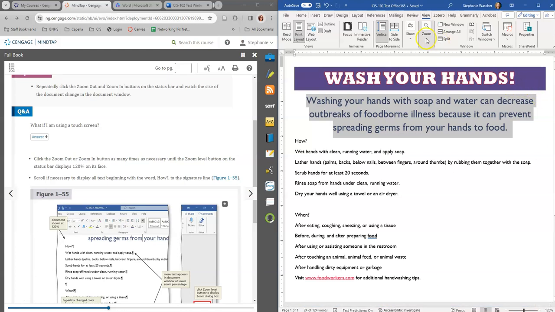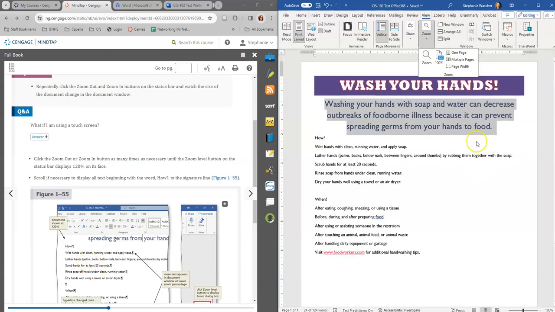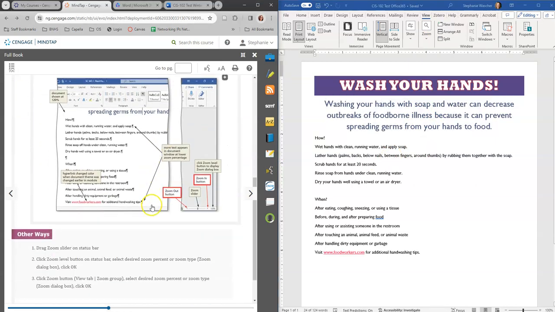I actually like to click on zoom and then choose what I want, but then I can go back and click 100%. So this zoom here only is for you to see. It's not how it's going to be printed. So just know that.